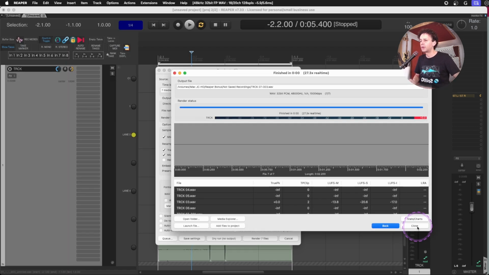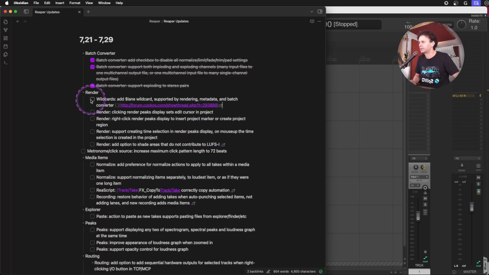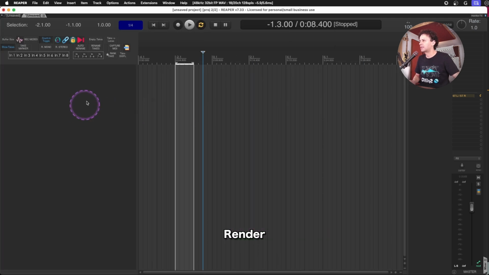This could be useful for making small stems of takes. So you have clean takes if you like working in different tracks. It could be useful if you're delivering to someone else and not staying in Reaper as well. I feel that's useful. Render, clicking render picks display set edit cursor project. Again, I like this idea.